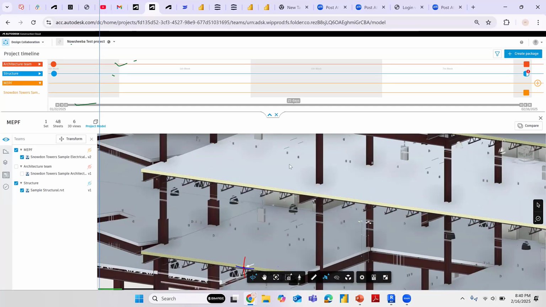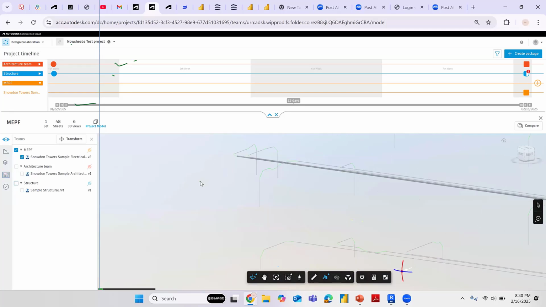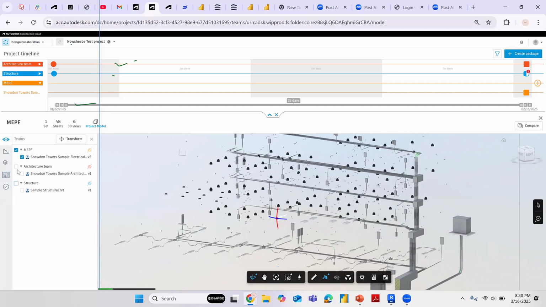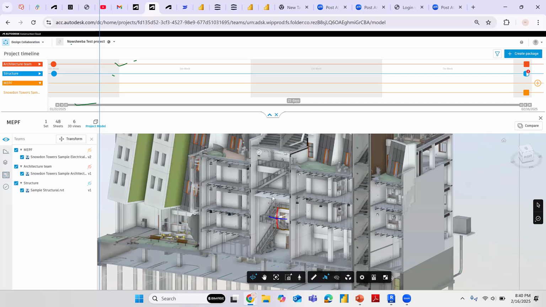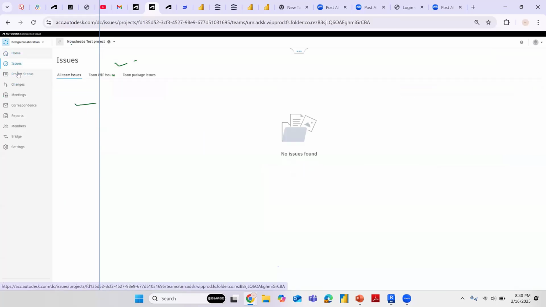This is my MEPF model. If I hide the structural as well, this is my MEPF model over here. So this is how easily the team can view the models. And at the same time, if I notice any issue, I can raise the issue to the concerned person. So this is how you can view the models. This is about the design collaboration, how we can view and create issues over here. Then we have the meetings.